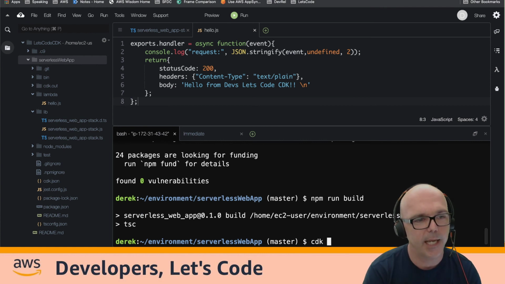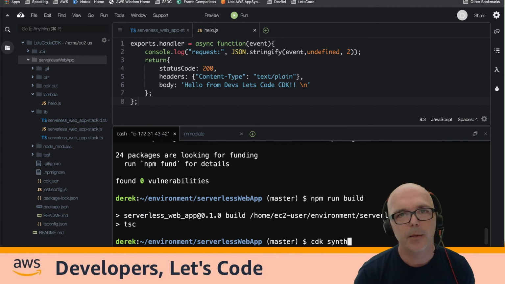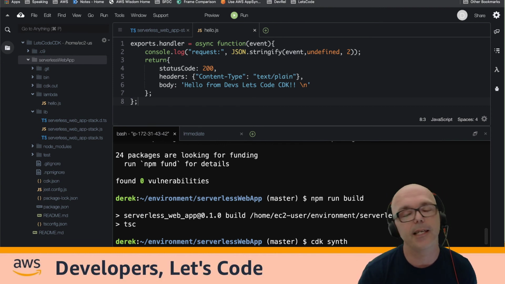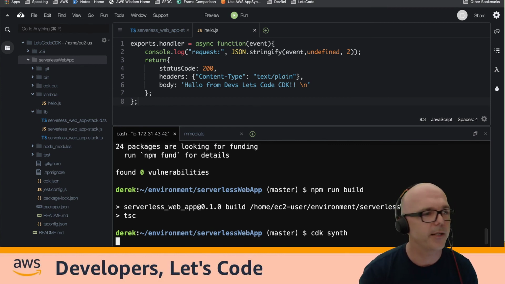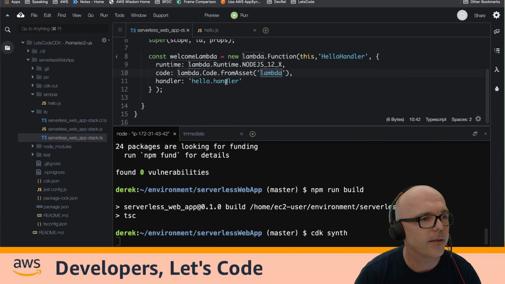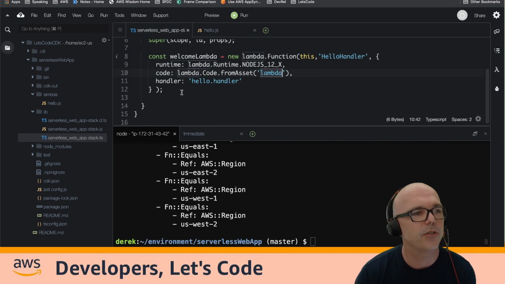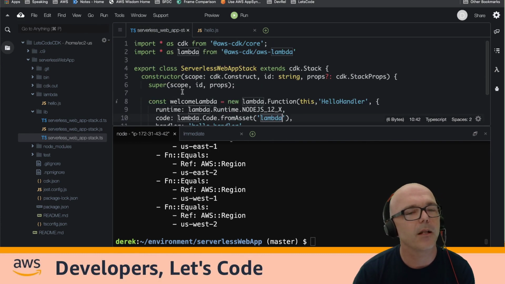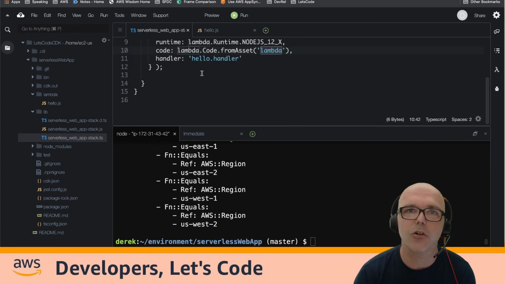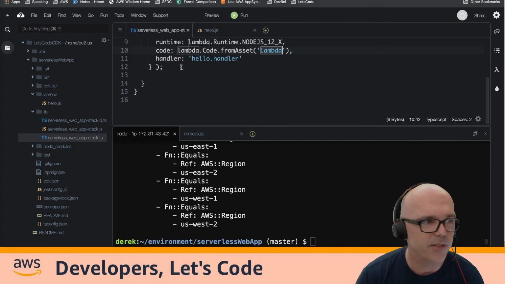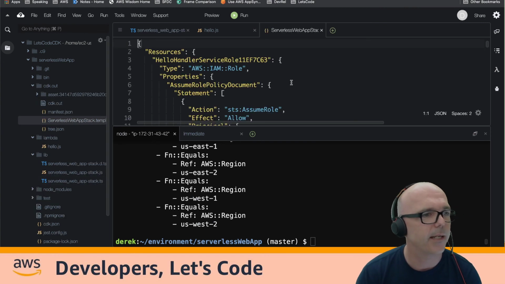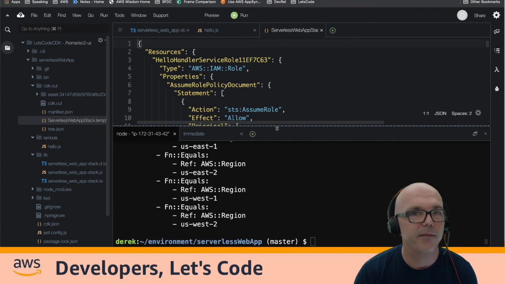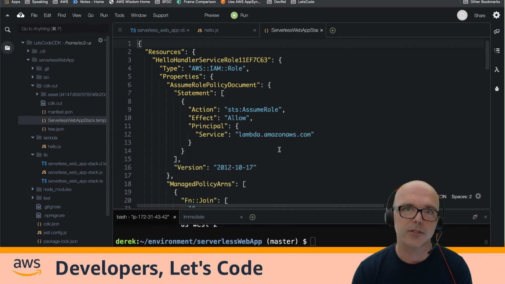We can go CDK synth. I like doing this, especially when I'm demoing the CDK, because it synthesizes the CloudFormation template that you would output. Why do I do this? If we go back to our code, we can see that our code to generate the CloudFormation template is 12 lines long, but the actual CloudFormation template, which lives in the cdk.out folder in the service web stack here, is a typical one. If you haven't seen a CloudFormation template before, this is what one looks like.